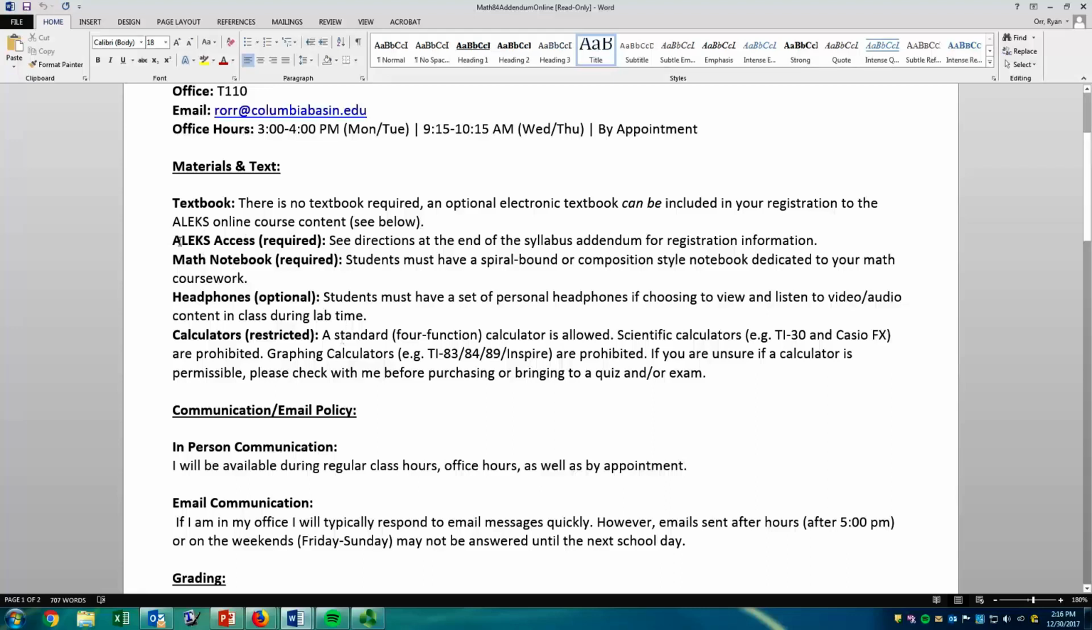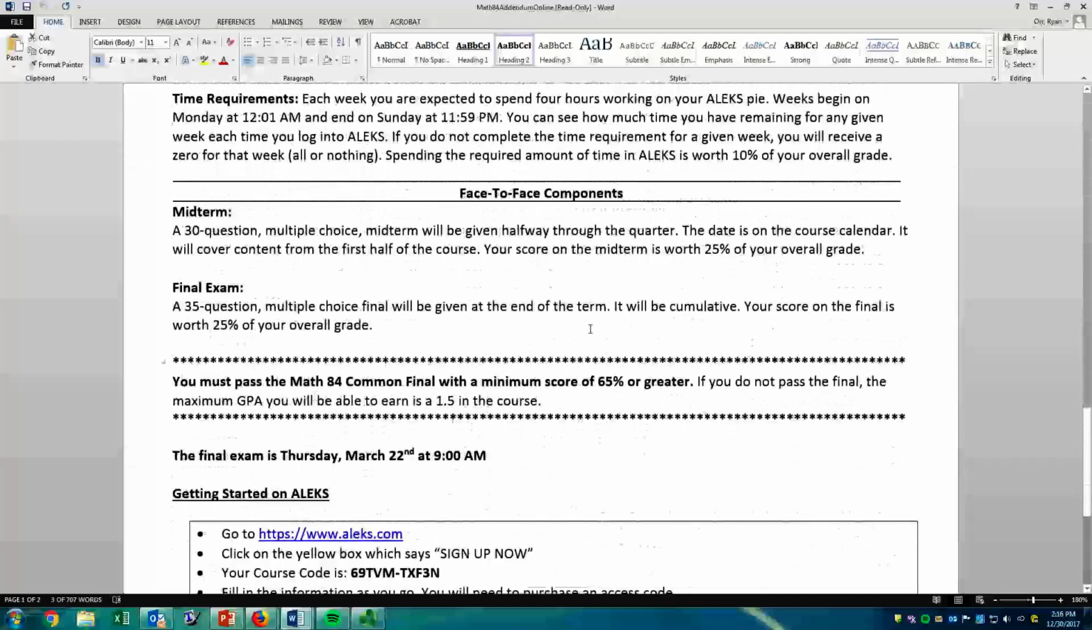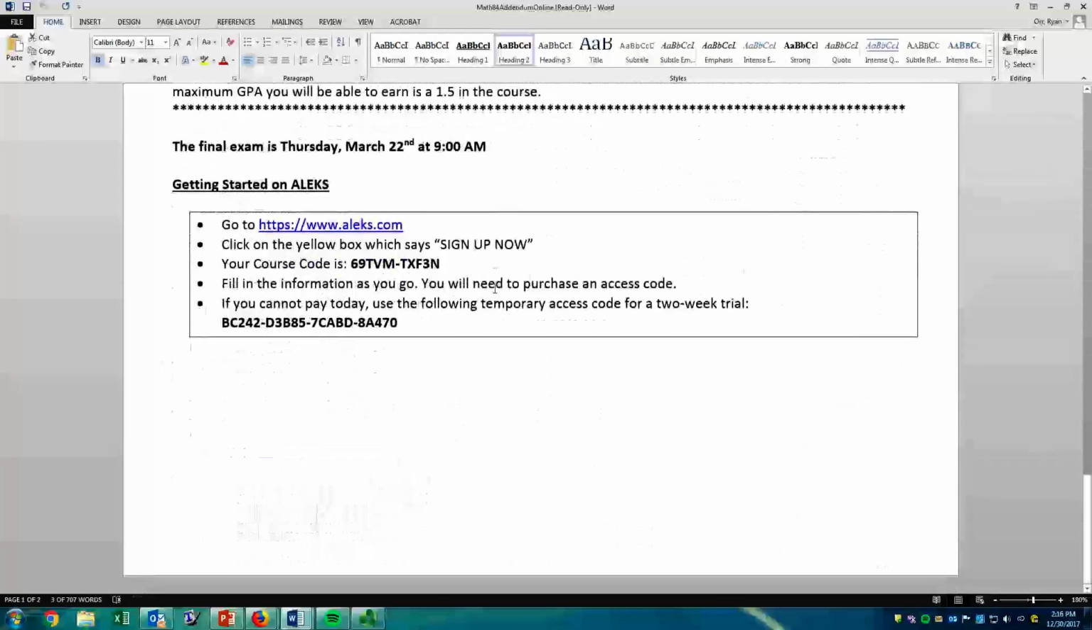Now what I'm going to do is show you what exactly this ALEKS access is. Down here at the bottom is all my grading policy and stuff like that. We're going to come back to that pretty soon. But at the very bottom of the syllabus addendum are directions for getting set up on ALEKS.